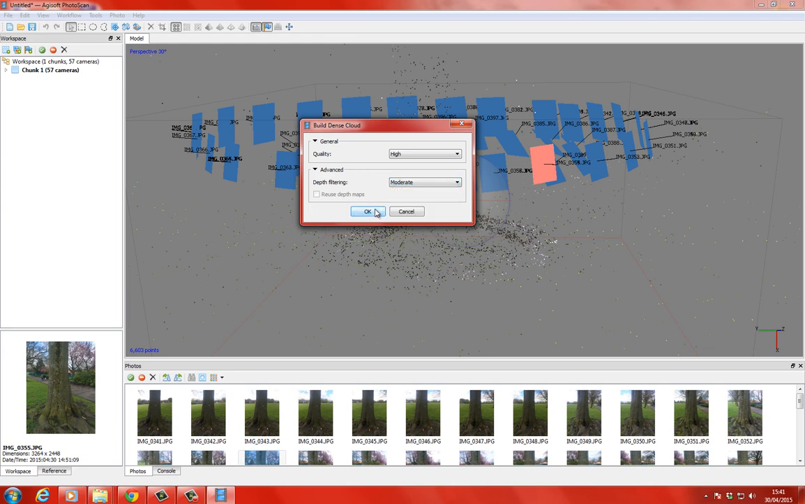Once we have done that, we can go ahead and press OK, and we can allow this to go ahead and build the dense point cloud data. I'm going to press OK, and I'm going to pause the video, and we'll come back once that has completed.